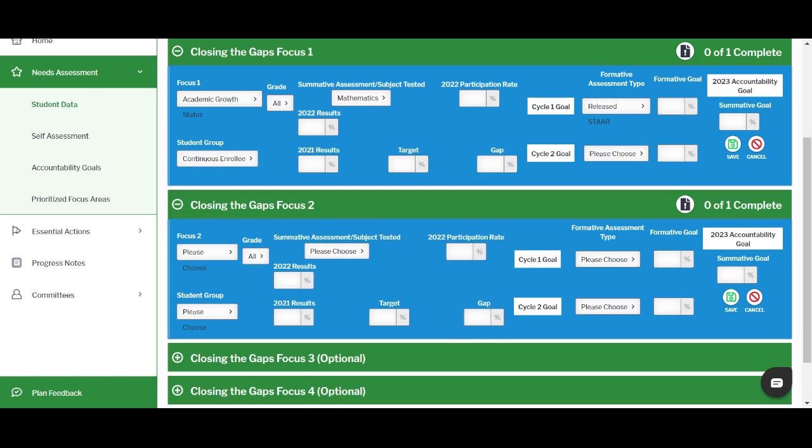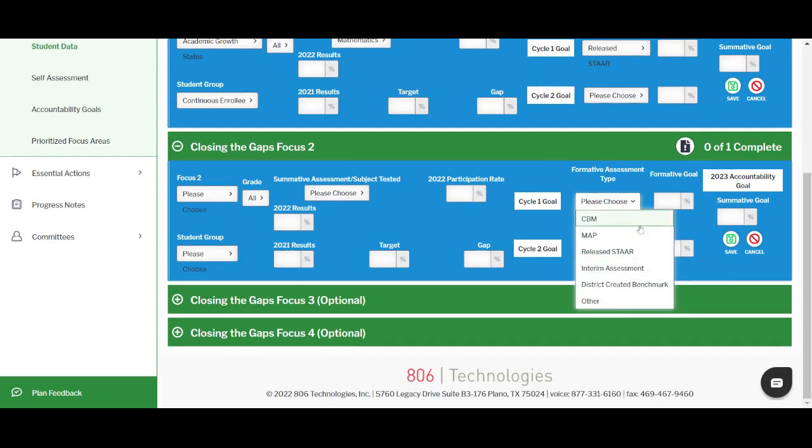Some areas for data may populate. You will notice that those areas are grayed out in your plan. However, for areas that are not grayed out, you should enter that data manually. You will also notice that you have an area for your 22 participation rate and cycle 1 and 2 goals. You have a drop-down for your formative assessment type, and you have an area to enter in your formative goal for cycle 1 and cycle 2 and your summative goal. When save is ready, you may click save.